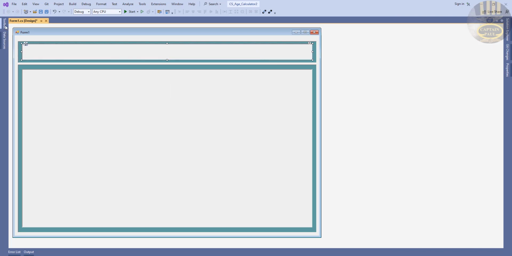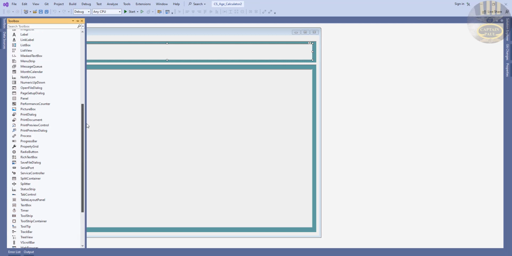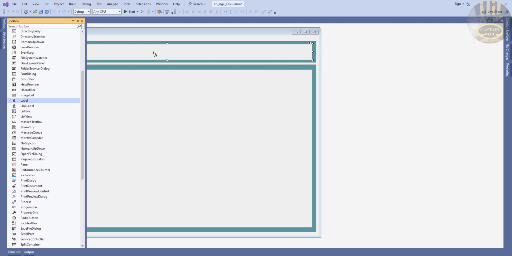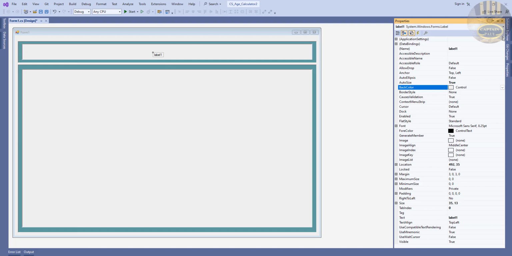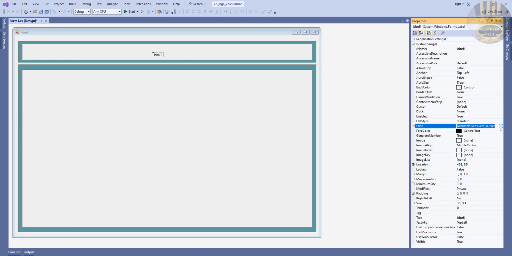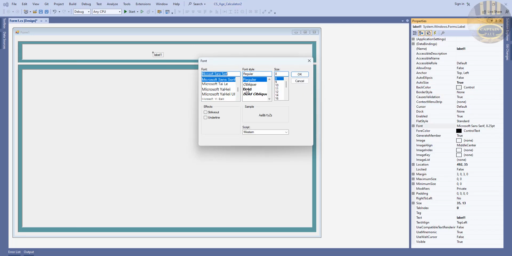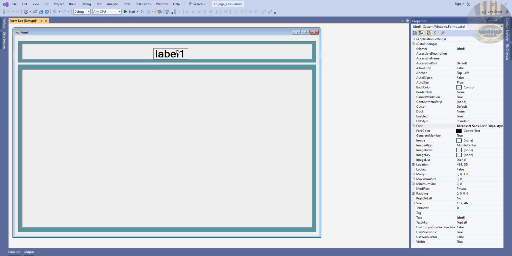The next thing is go back to the toolbox. Let's grab hold of a list box there. For that list box, I'm going to change the font size to, let's go for maybe 30. Bold. There. Move that in. And change the details of that list box to age calculator. And that's it. That's the title.